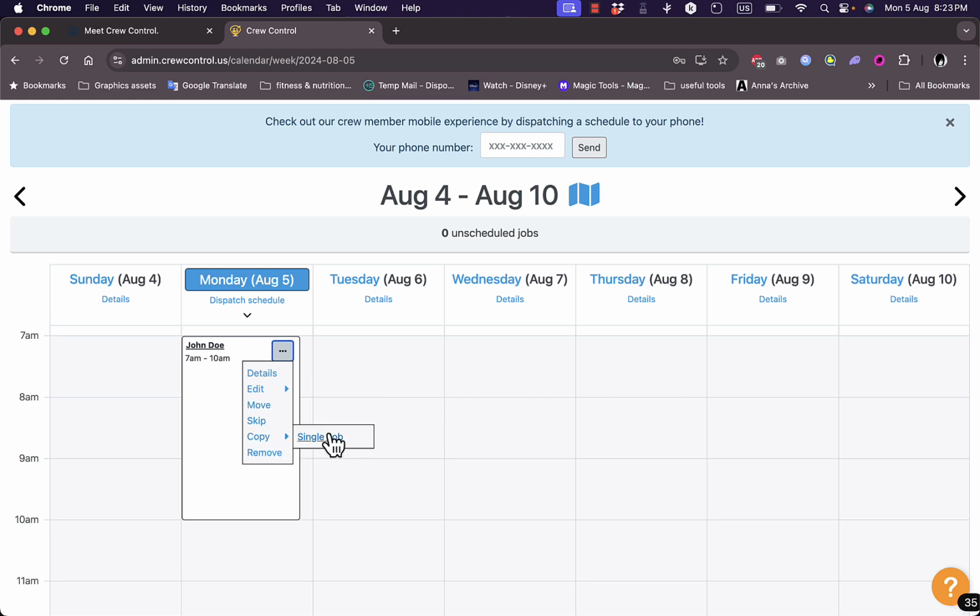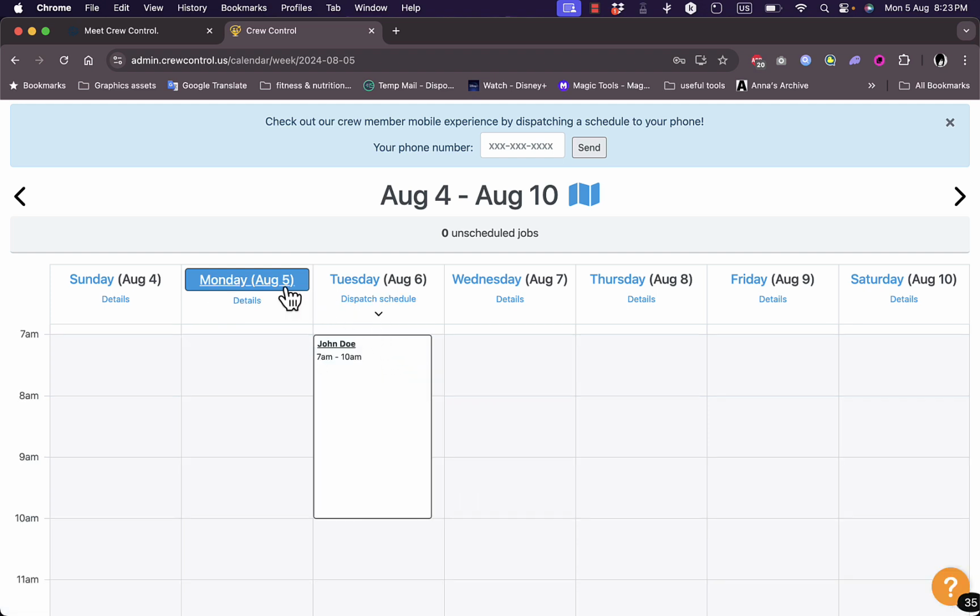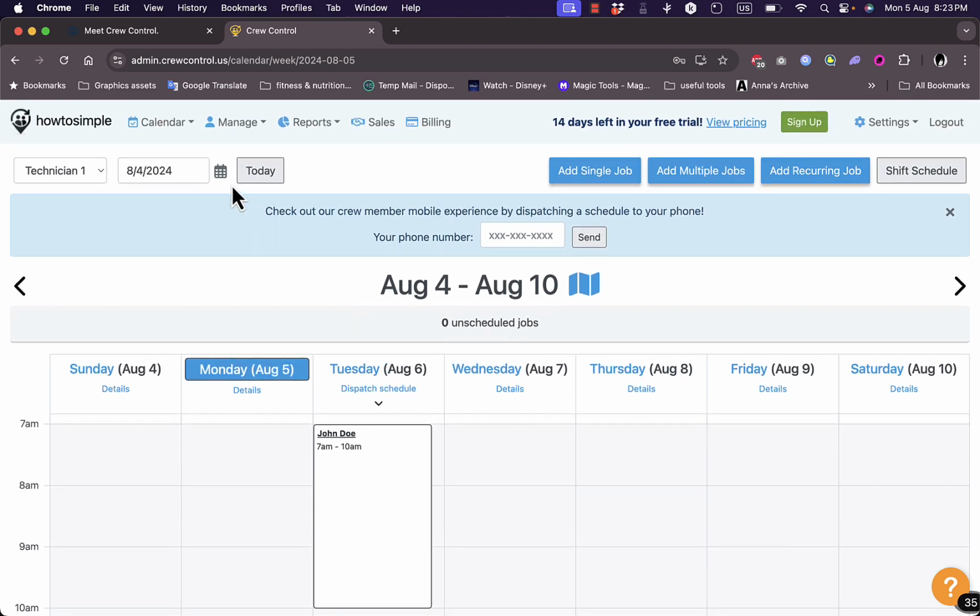Now here I copied it as a single job. Now if I click and drag it, I can drag it to another day and reschedule it. So I rescheduled it for Tuesday the 6th, for example. And here I also have some more tools. In the manage menu, I can manage crews, manage crew members, and manage customers.